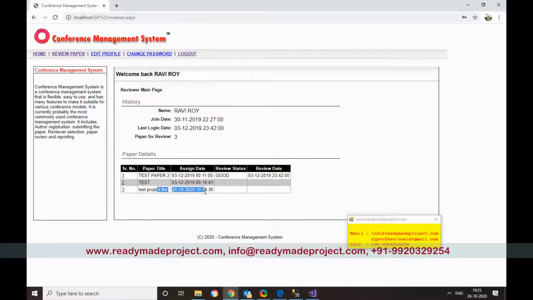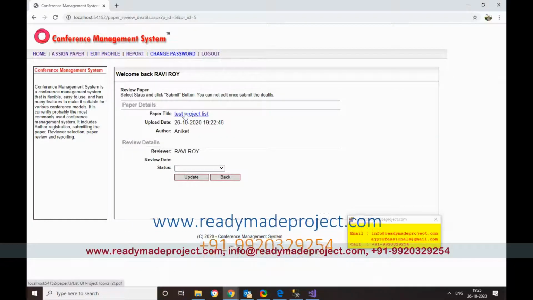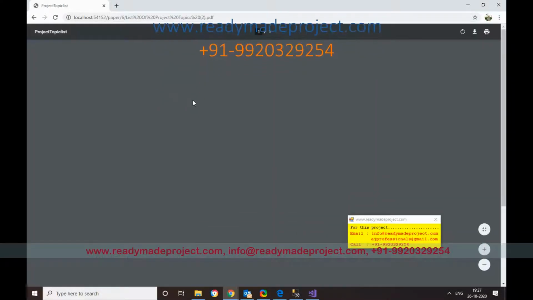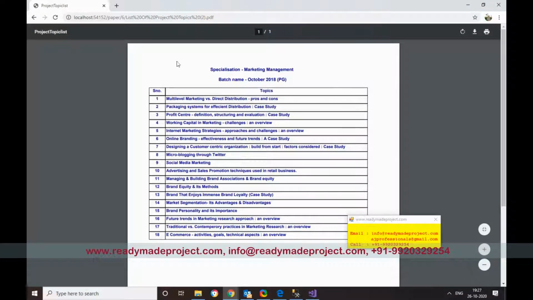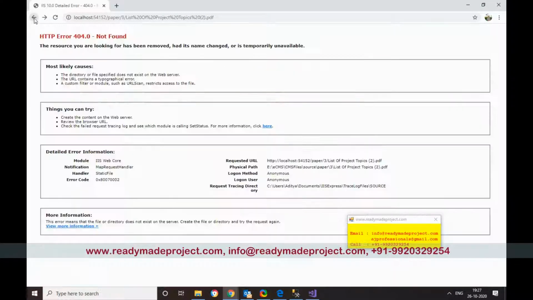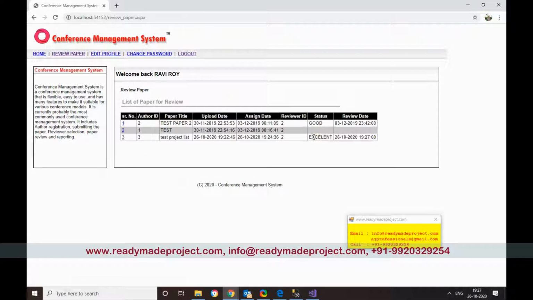Okay, this one. Now he needs to review a paper, so he can go to review paper and select the paper. Now he needs to check the paper. So he will view that paper which is uploaded. Once he checks all the details, he can select whatever remarks. So he will remark like it is good, excellent, bad. So he can submit an update. So it is updated, excellent.